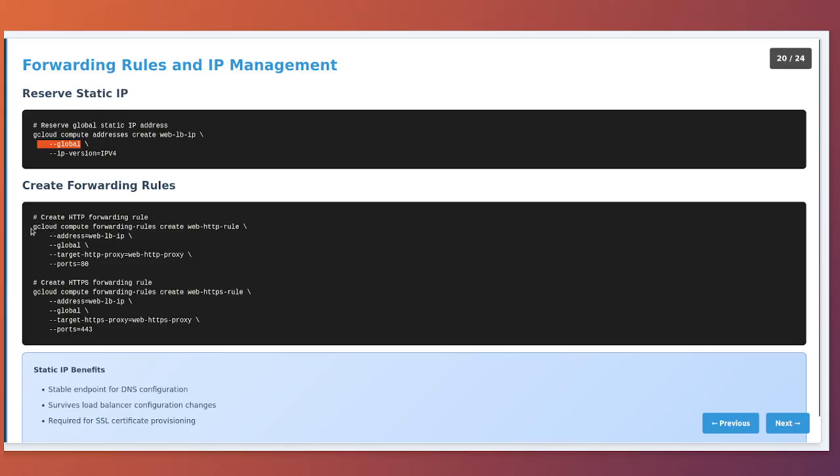The gcloud create forwarding rules commands are where traffic actually enters your system. The address parameter ties the forwarding rule to our reserved IP. The global flag matches our global backend service. The target HTTP proxy parameter tells the forwarding rule where to send traffic, in this case, to our HTTP proxy. The ports 80 parameter means this rule only accepts traffic on port 80.